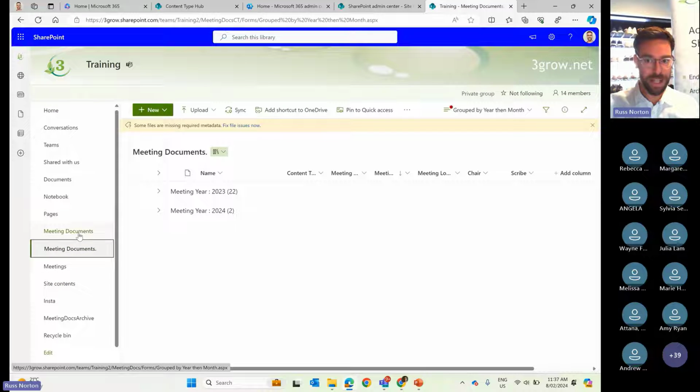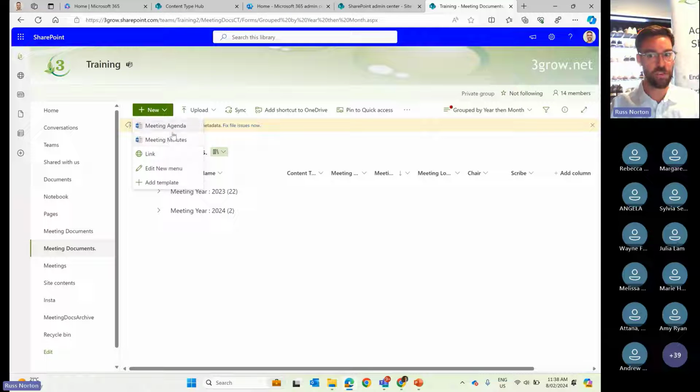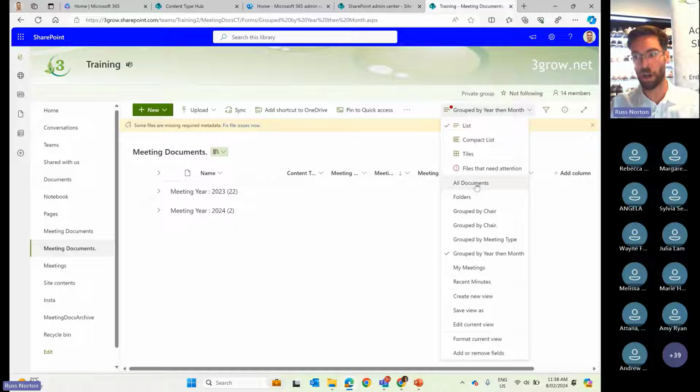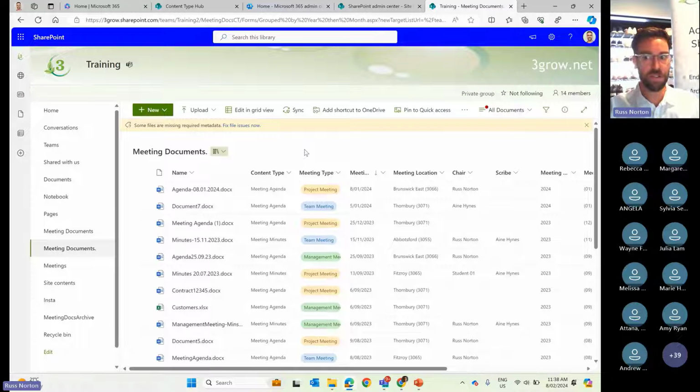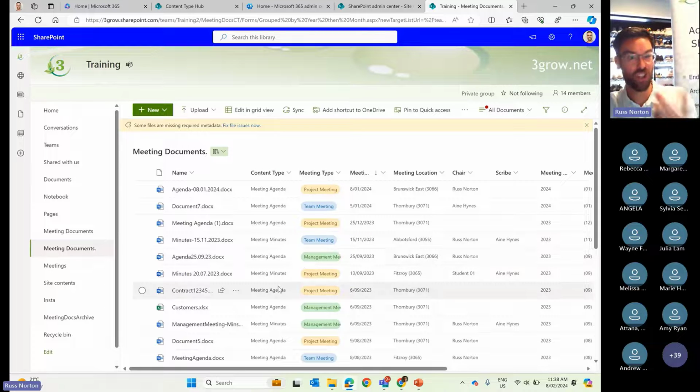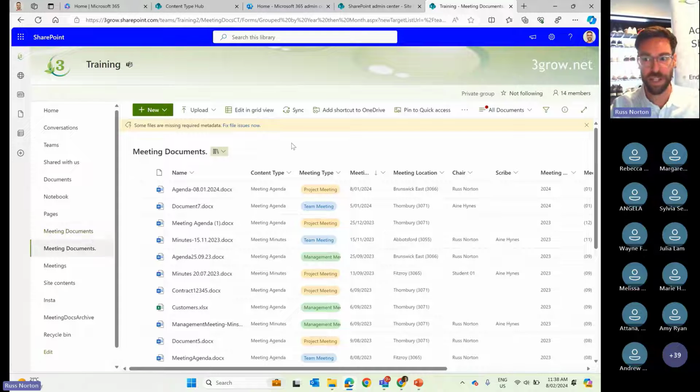You'll notice I've got meeting documents, then meeting documents with a full stop on the end. Both look very similar. When we go to the new button, we see agenda and minutes. We have the views that apply grouping because we have the columns that provide the categorization. However, the main difference you'll see here is that agenda or minutes is specified as a content type, not as just a choice column called document type, which we had in the previous library.